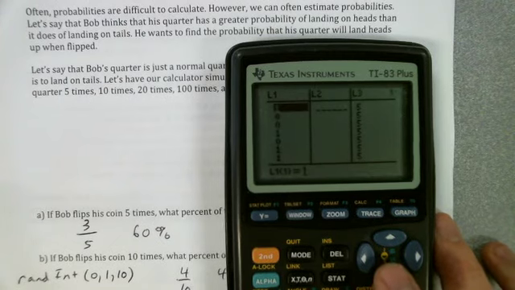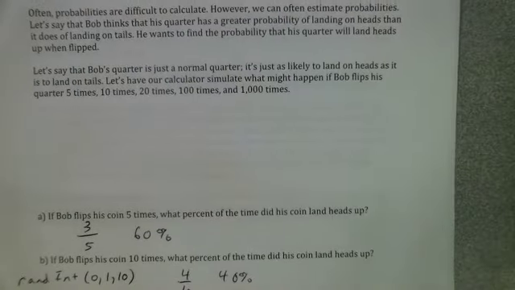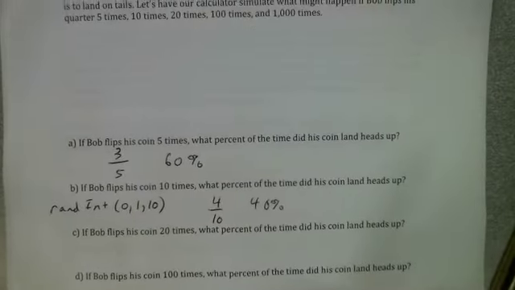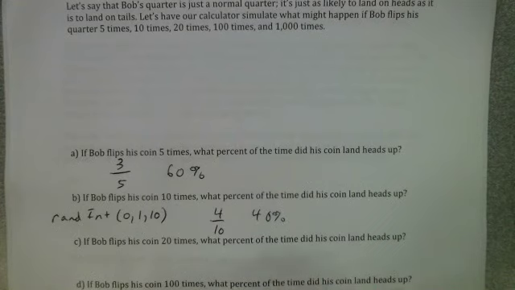Now it's easier to see. Okay. So that's convenient. All right. Now, if Bob flips his coin 20 times, what percent of the time does the coin land heads up? All right. Now this is going to be a huge pain. I don't want to look through 20 numbers. So I want to figure out a fast way to do this. Here's what I can do.